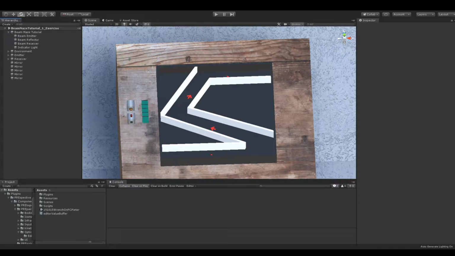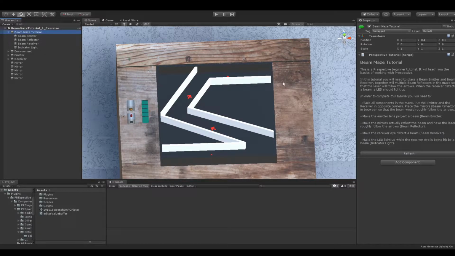So let's begin. In the hierarchy you will find a game object called beam maze tutorial and will have a description on how to complete this tutorial. It says in this tutorial you will need to place a beam emitter and a beam receiver together with multiple beam reflectors in the maze so that the laser will roughly follow the arrows. When the receiver detects a beam, a LED should light up. Okay. In order to complete the tutorial, you will need to place all the components in the maze.